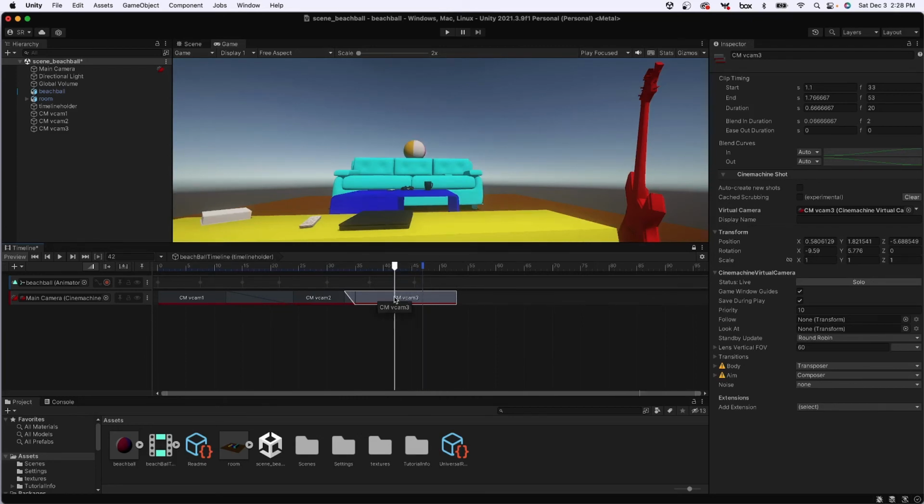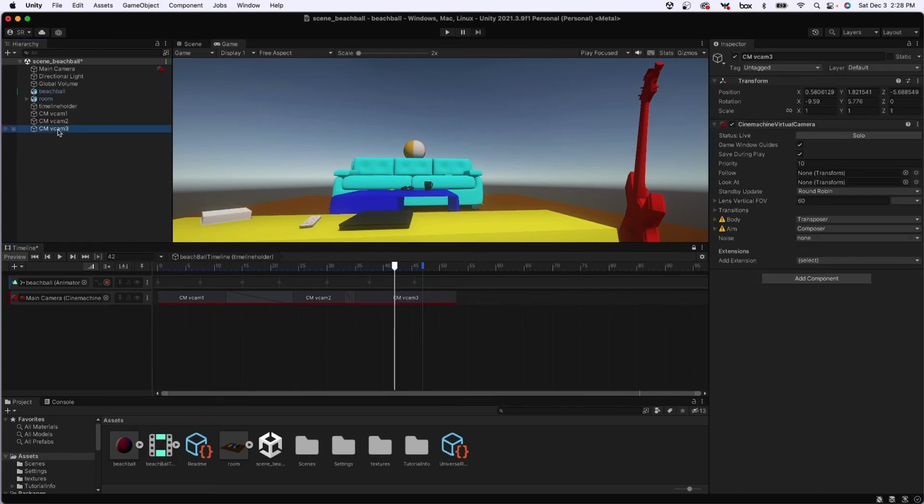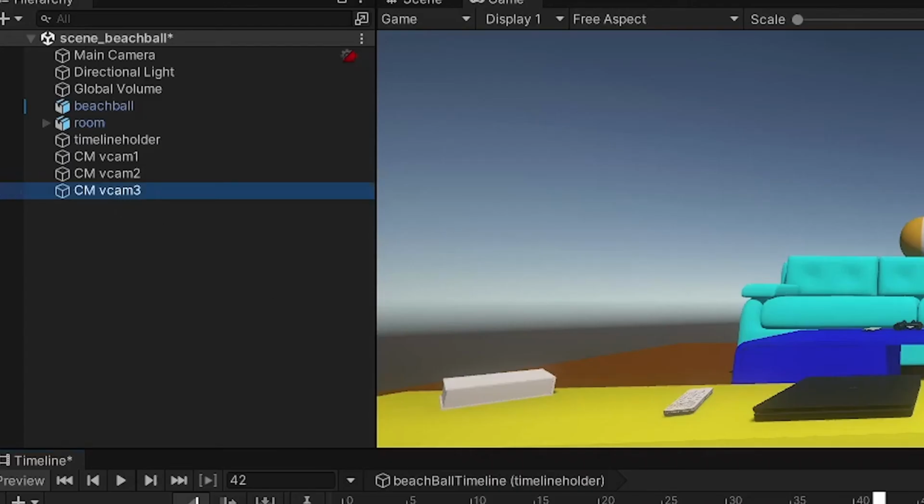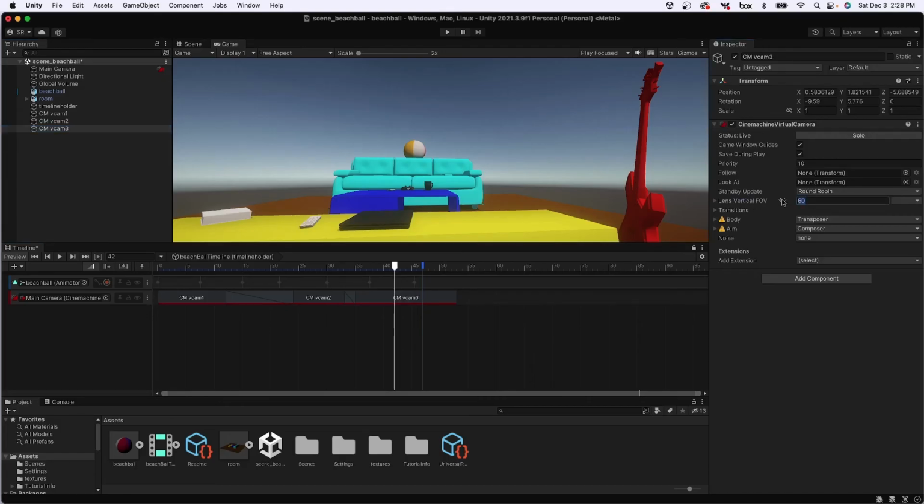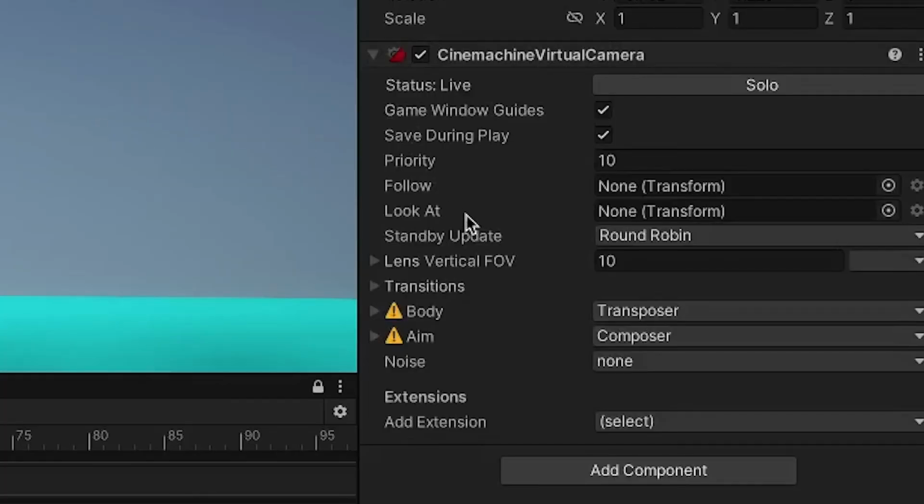Beyond changing up the position of the camera, with camera 3 selected, you can also change up its lens, FOV. Select the camera in the hierarchy. Instead of 10, how about 30?